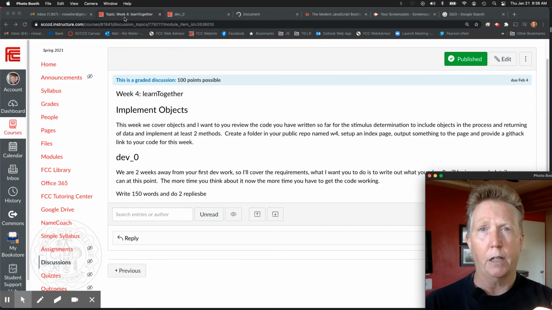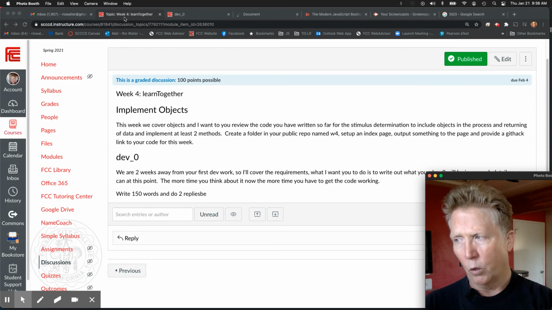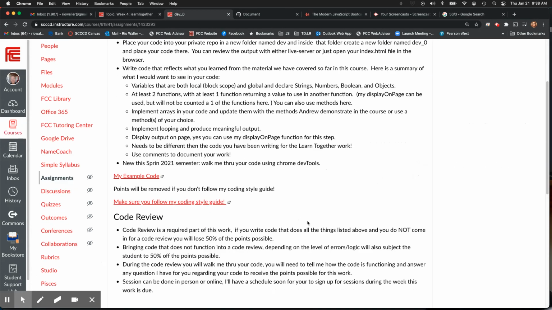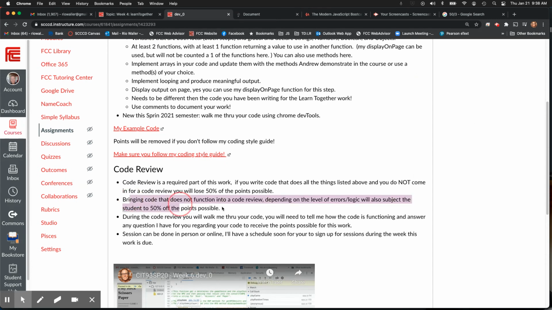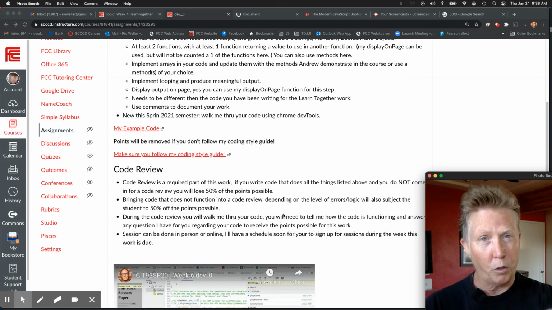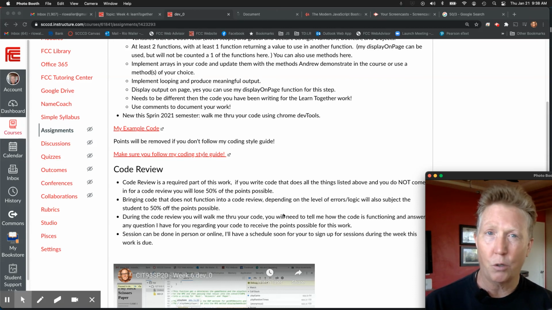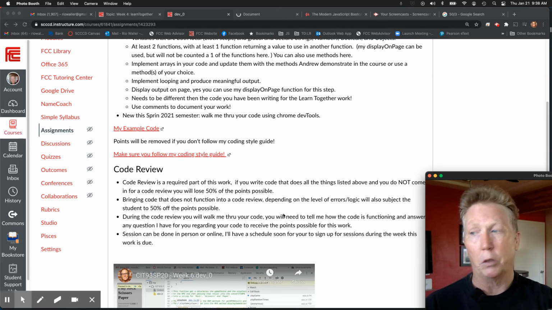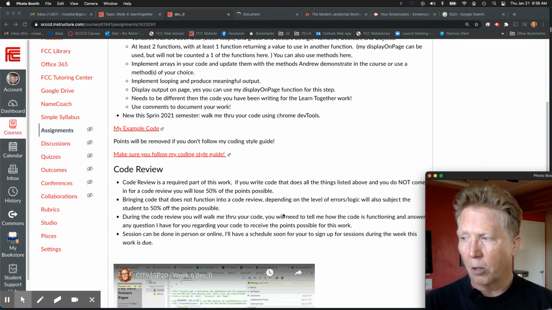So this is why, one of the things I say here is that bringing me code that doesn't work can definitely affect your points possible, but it also depends on the level. That's why it's hard for me to set a firm number. But here's what I would say, and hopefully nobody runs into this. I think I've only had this once: submitting code where you don't do a code review only gets you 50% of the points possible anyway, okay?